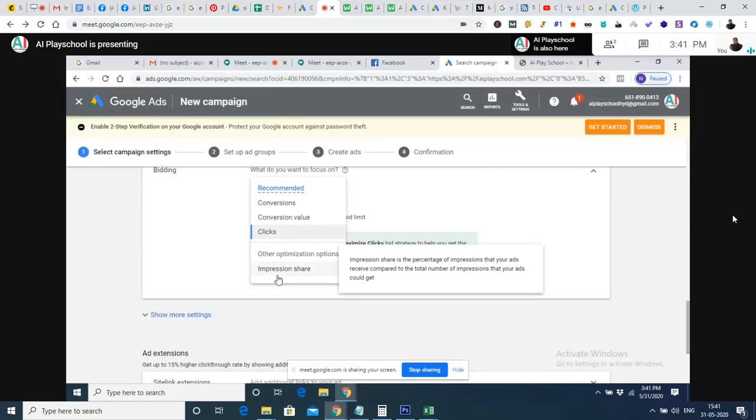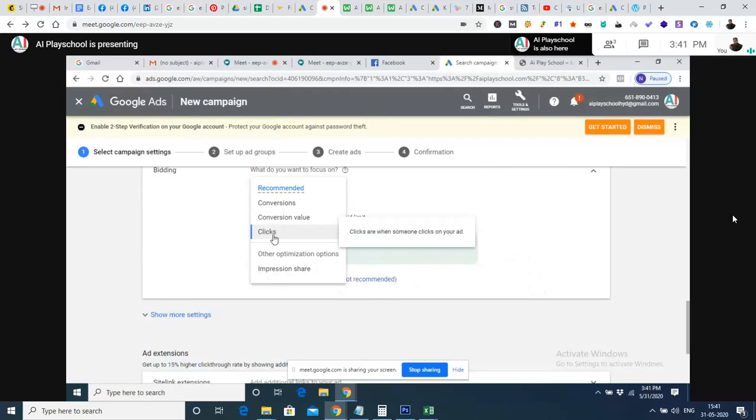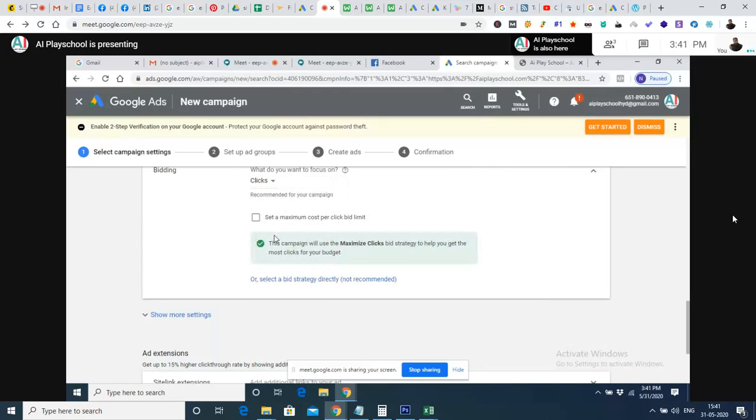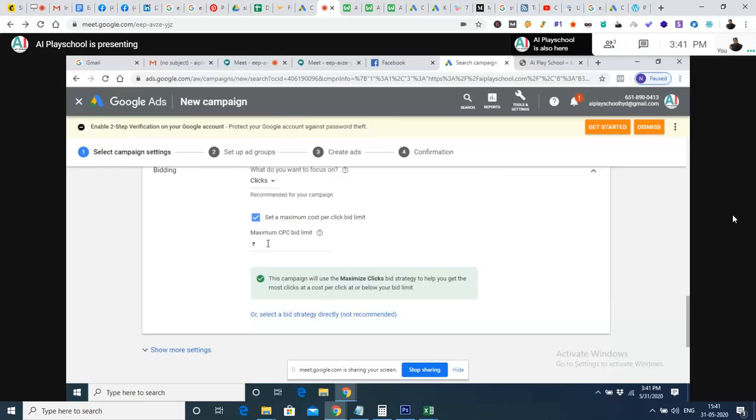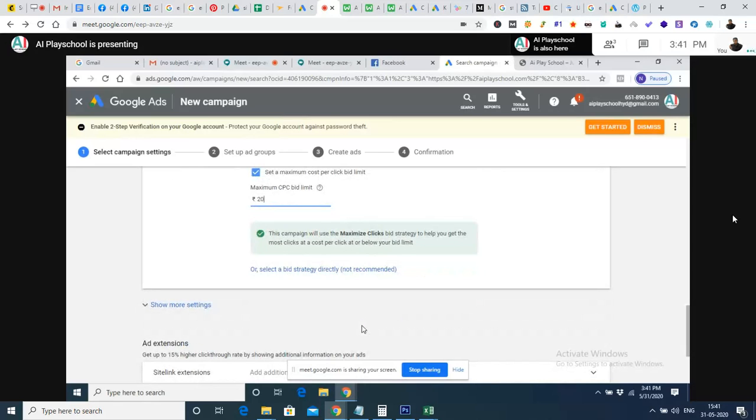Right. So right now, we are going to focus on the clicks. We are going to focus on how many clicks we want, and what budget I'm ready to pay for the clicks. So we will go for the clicks option and set a maximum cost per click limit. We will use that option. Let us give the maximum cost per click as 20 rupees. That means we will not be charged more than 20 rupees for any click. If the cost per click goes above 20 rupees, Google will automatically stop the advertisement for those keywords where the cost per click is more than 20 rupees. Done. Then we will scroll down.